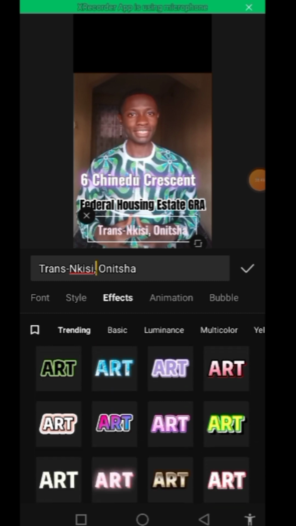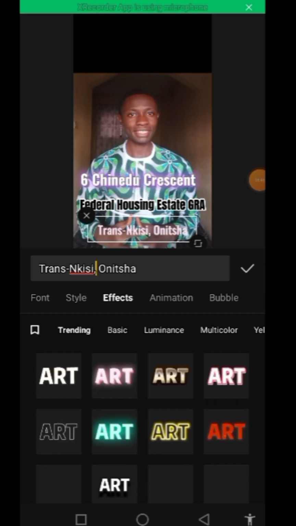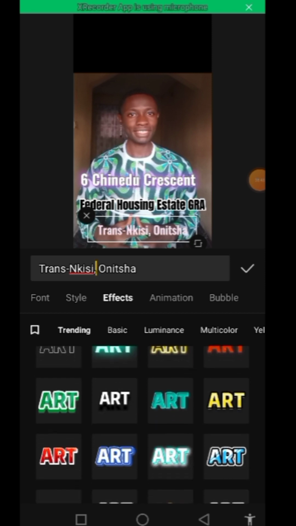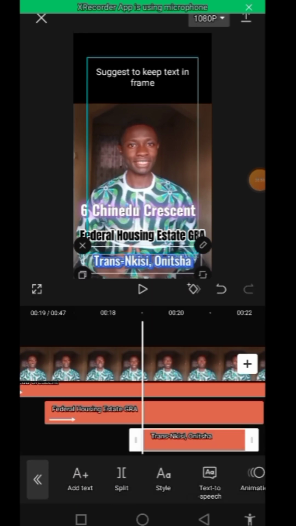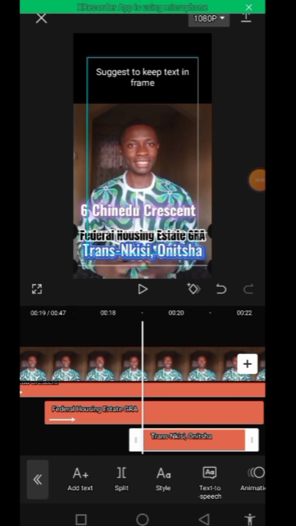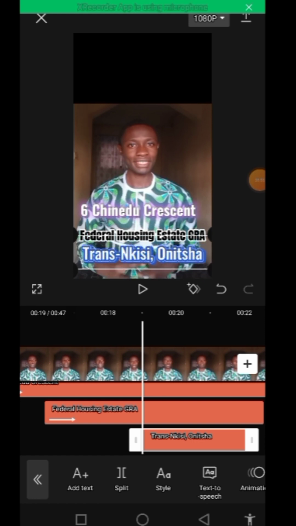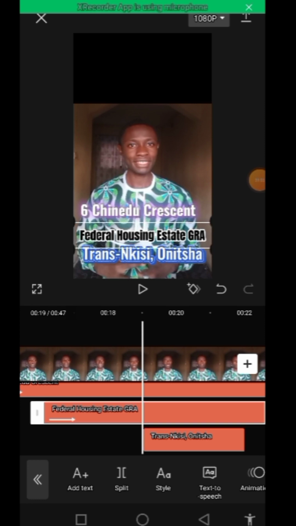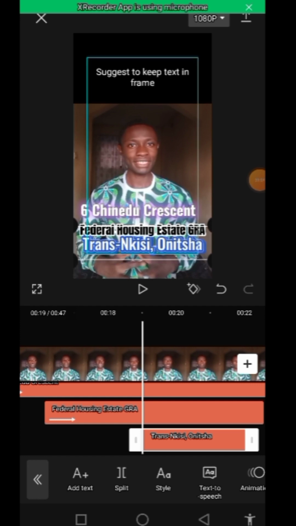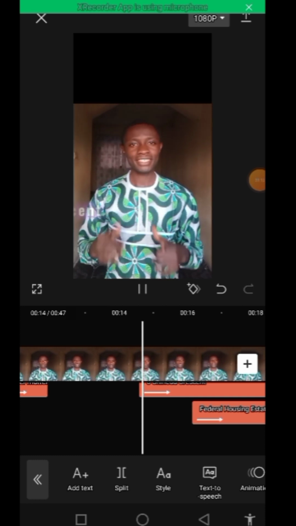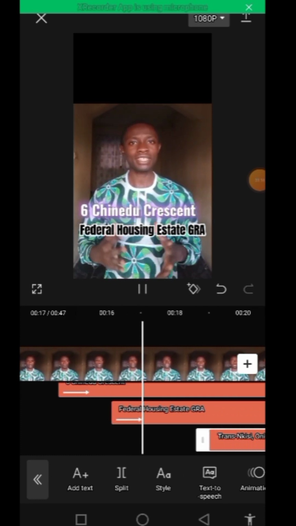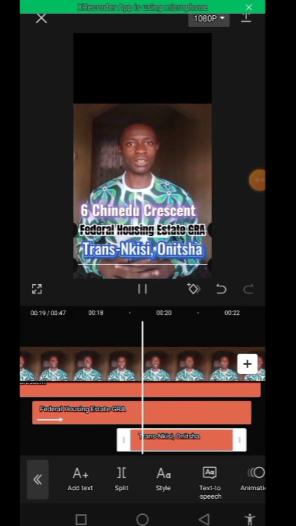But while doing this, you need your data to be on, because if your data is not on, CapCut cannot do anything for you. Okay, let me make use of this one. You can enlarge it. You can shift it up. Let me tap on the Federal Housing Estate, then shift it up a bit. Tap on Transinkesi Onisha again. Shift it up a bit because the letters have not finished. Let us try it again. 16 Edu Crescent, Federal Housing Estate, GRA, Transinkesi Onisha.